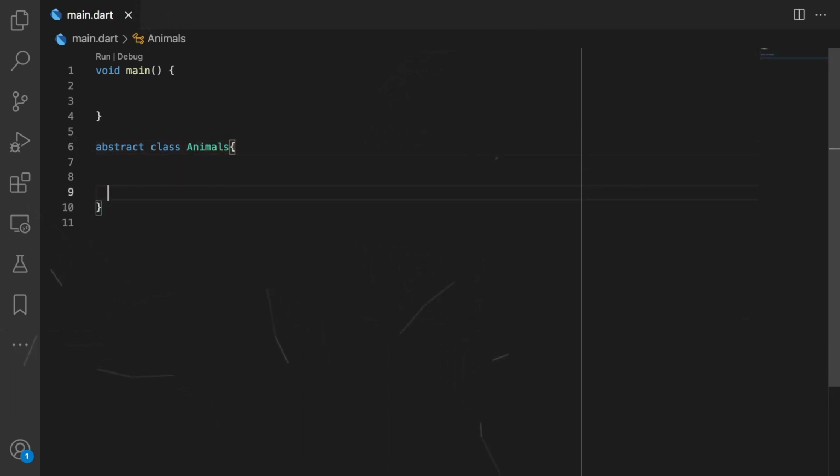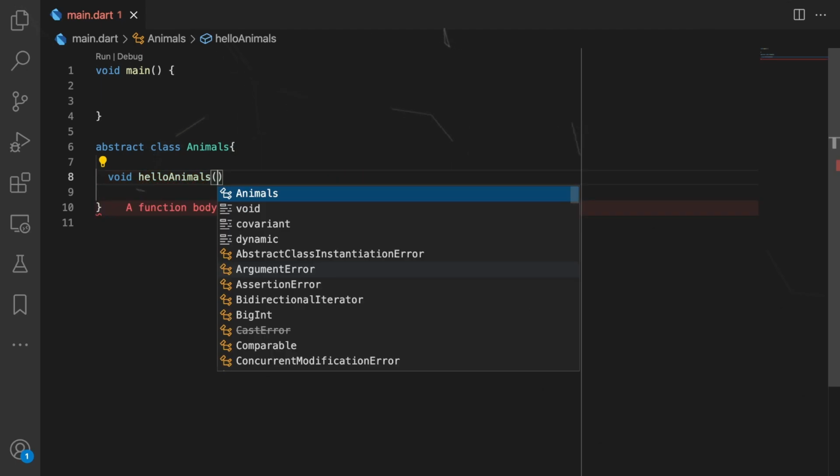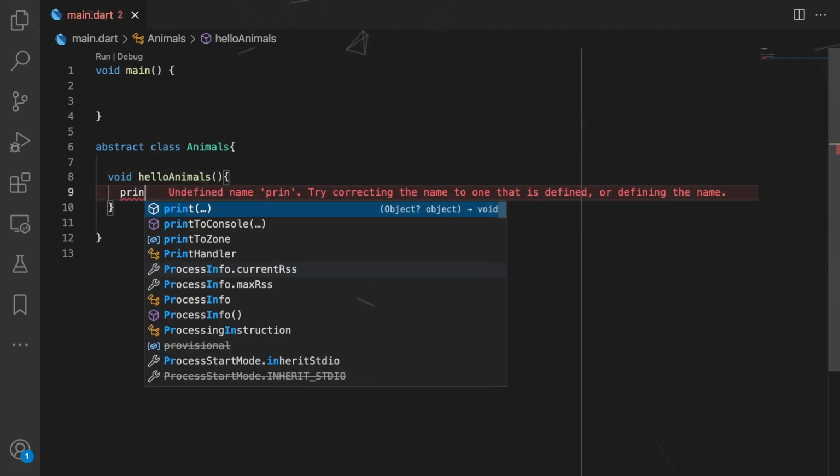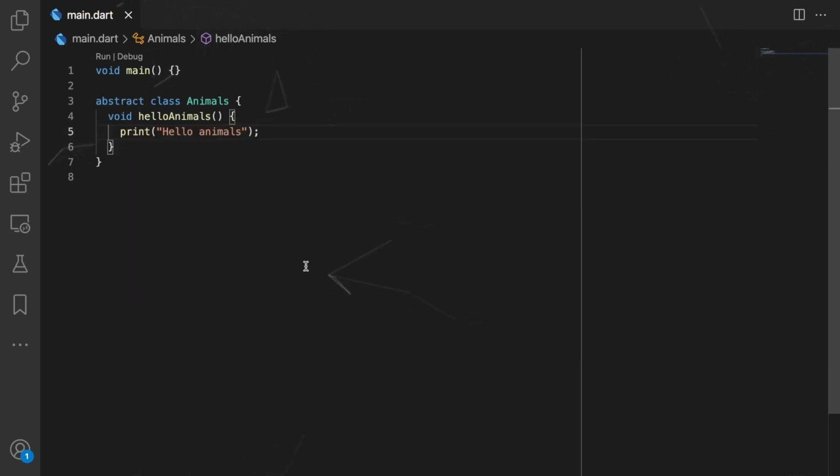Right, let's take an example of animals, and this abstract class will be the same as other classes. Right, there is no more difference than other classes. So to put it in perspective, under my Animals class, I'll create a new method known as helloAnimals. Right, I'll be going to extreme basics, and under this helloAnimals, I'll simply say print, let's say hello animals. Alright, so this is our simple method under the abstract class Animals, that is helloAnimals.